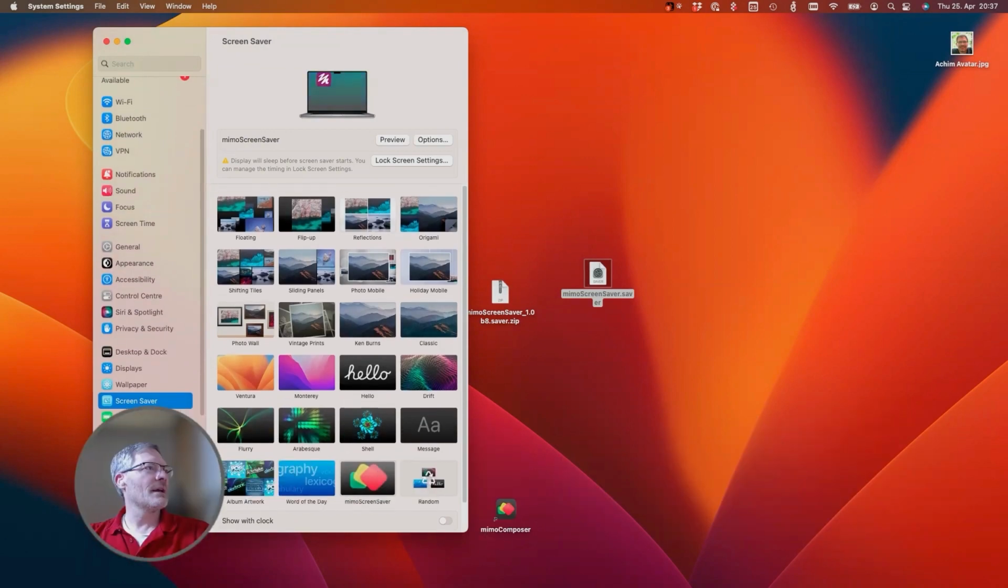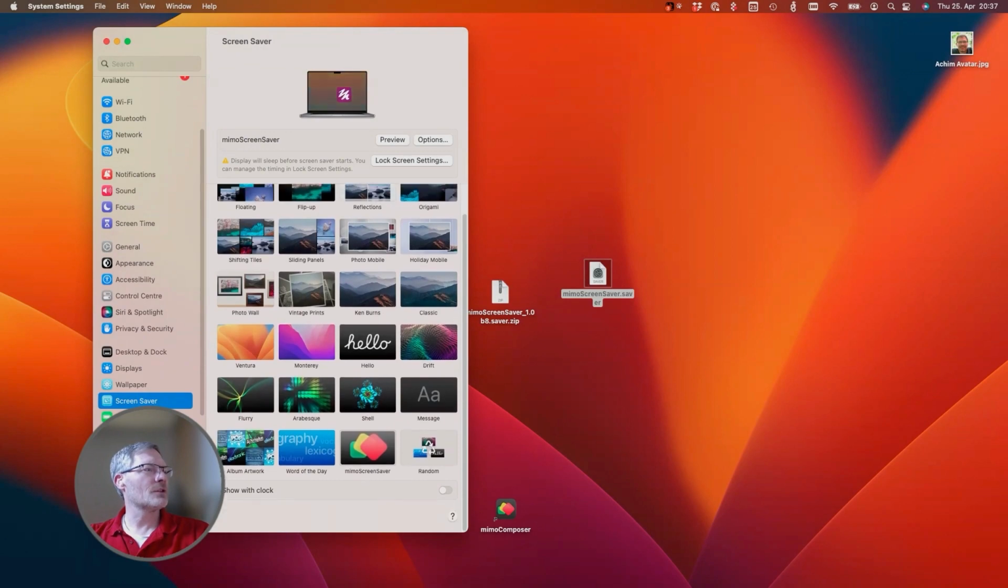You will see it's showing up in screensavers. There's a long list that comes from Apple. Unfortunately, you can't run any other screensavers anymore besides created ones. But with mimoComposer or Mimo, you can just select this one and you will see in the app there's already one running that's pretty dull.